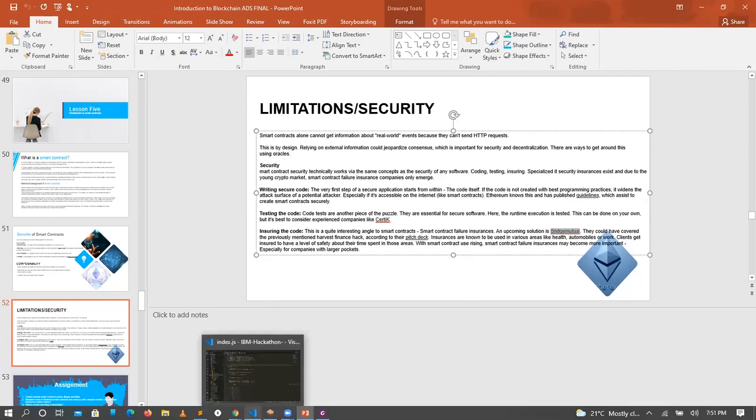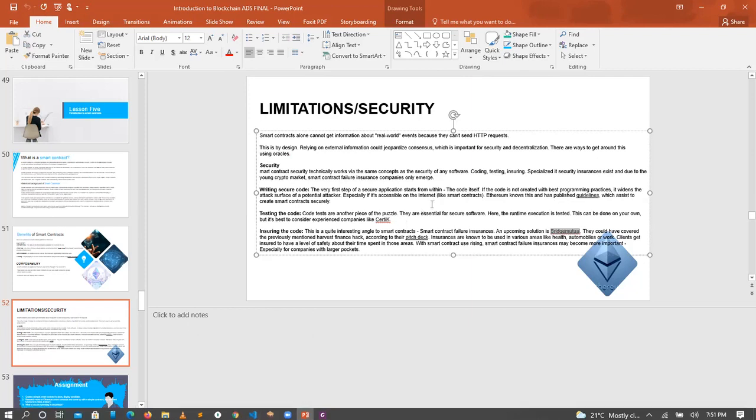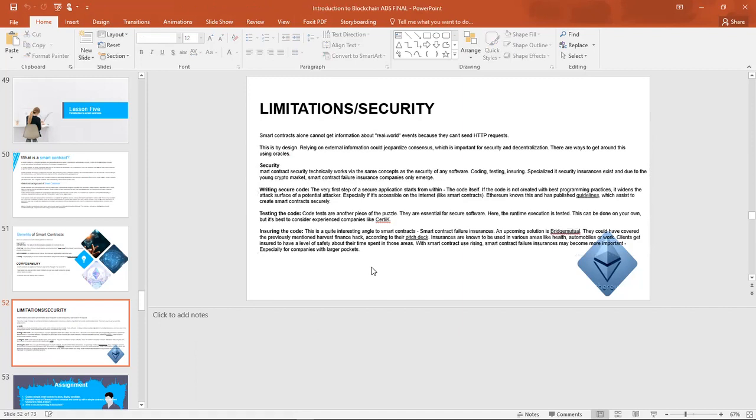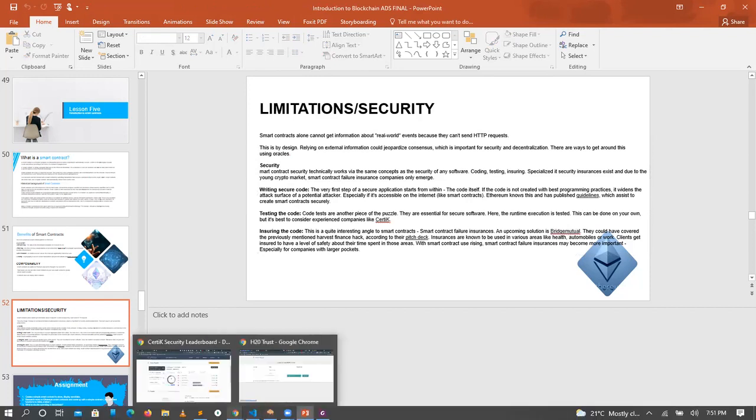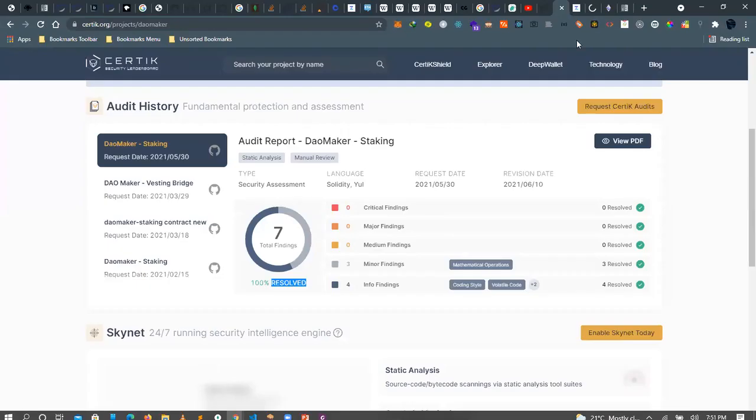So these are some of the limitations and also security measures that you need to take care of when you are creating your smart contract. So we have actually covered a lot and we have seen a lot.